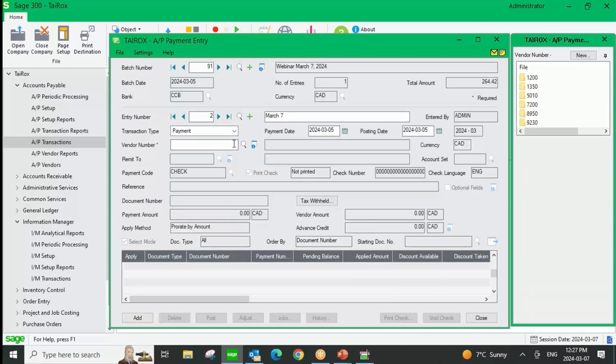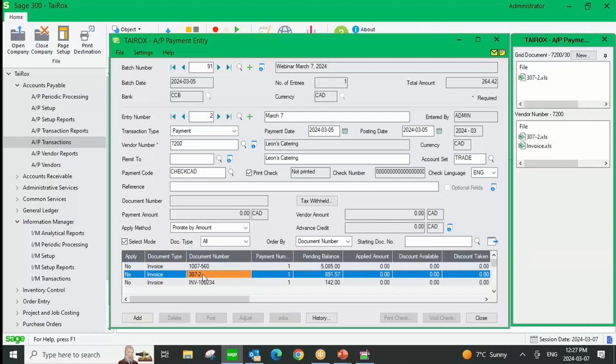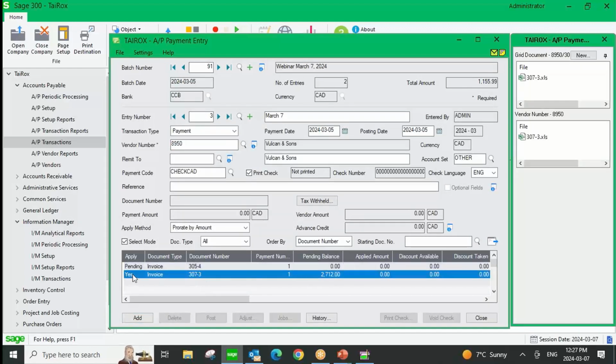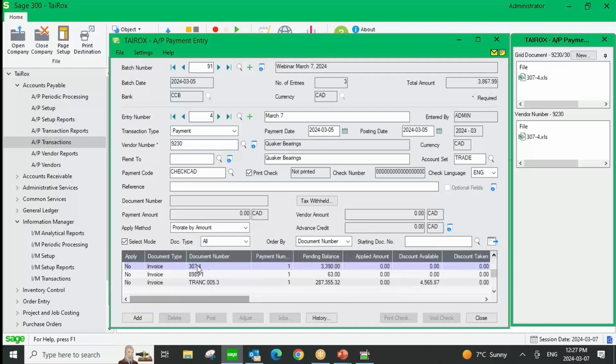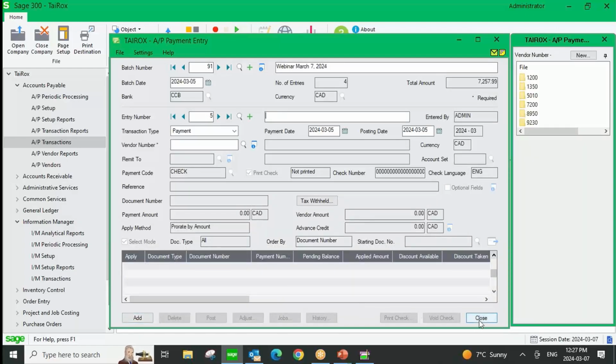And our next vendor was vendor 7200. And here's 307-2. So we'll add that payment. It was vendor 8950. Will be for vendor 9230. So there's our payment batch.